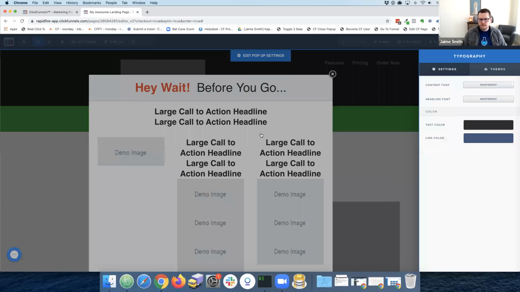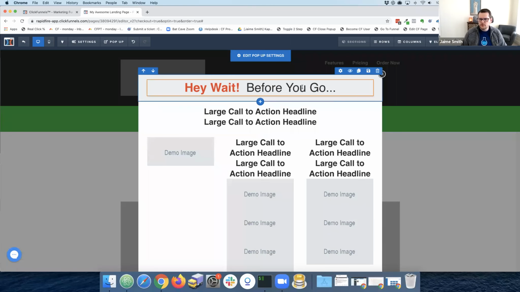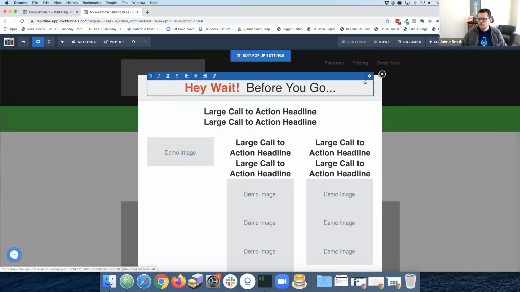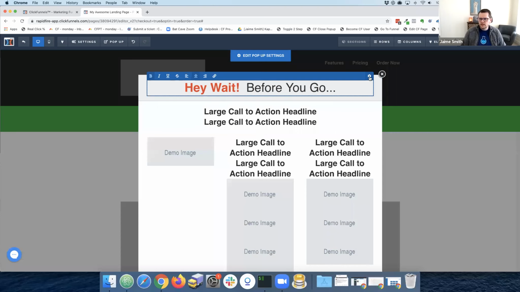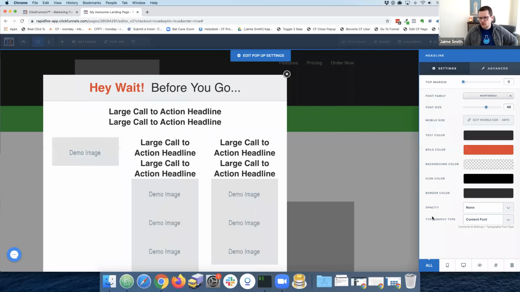And now we should see that change. So now we've got our font set as Montserrat. And the other thing that a lot of people don't realize exists for headline elements is you can choose which font you want to use. This is something I build into the editor: pick your typography type. Should it be the content font or the headline font? So you can swap that out.